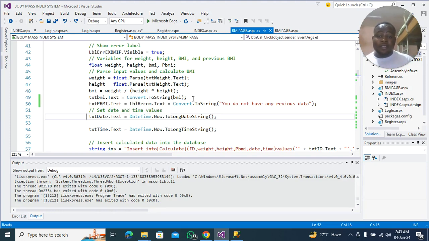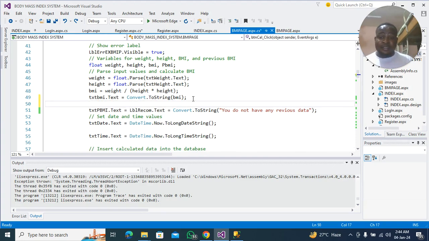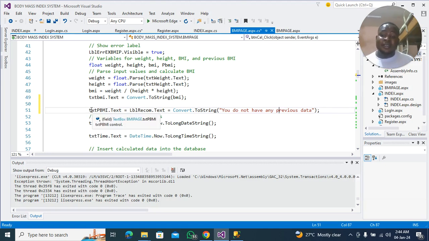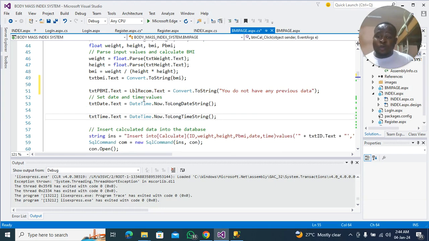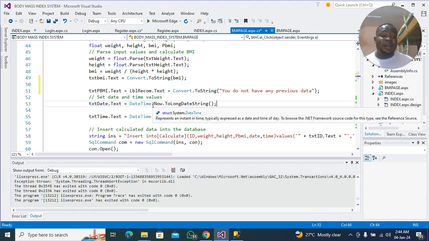So if a user enters or checks his BMI for the first time, in the txtpBMI, this is the previous BMI text box, it needs to display this message that you do not have any previous data. So the previous BMI text box will only show this message to the user. Then we also need to save the date on which the user checked his or her BMI.